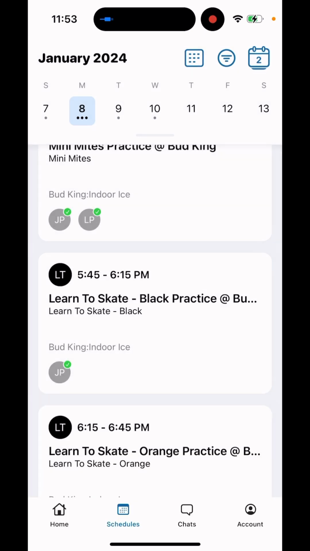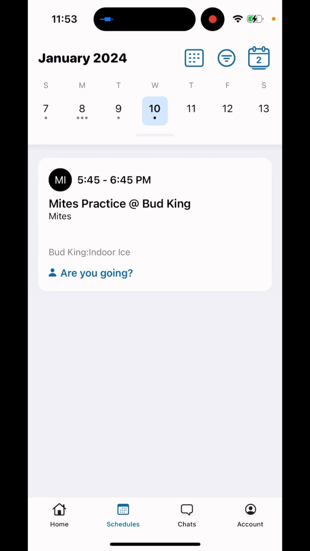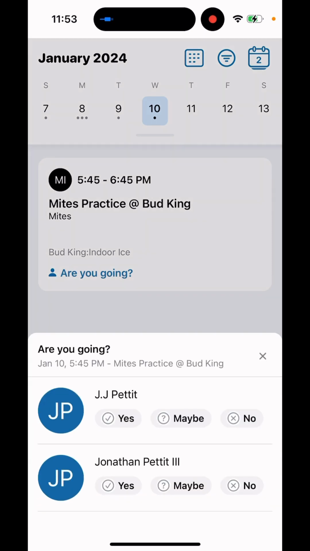Now, if we look forward a little further to, say, January 10th, we have a mites practice. And we can see that we did not respond to this one yet. We know that because we can see there, are you going in blue? And so I want to communicate with my coaches that, yes, we will be there. So we will click the blue, are you going? And the names will come up. So in this case, on the top, we have JJ Pettit, the coach, and Jonathan Pettit, the player.